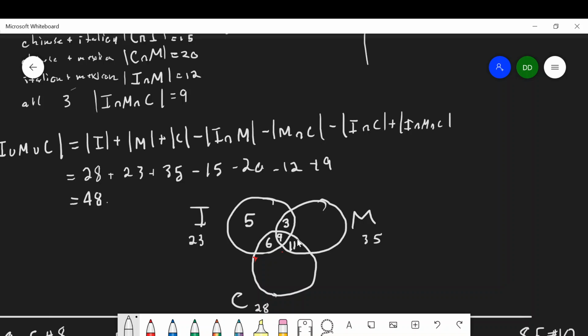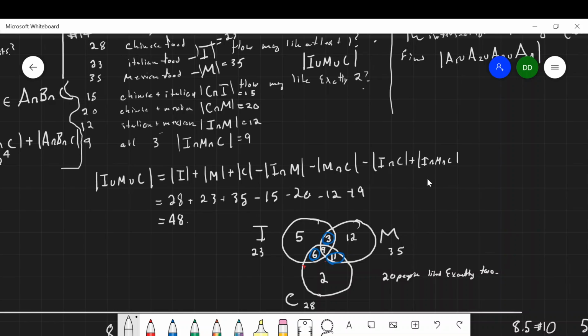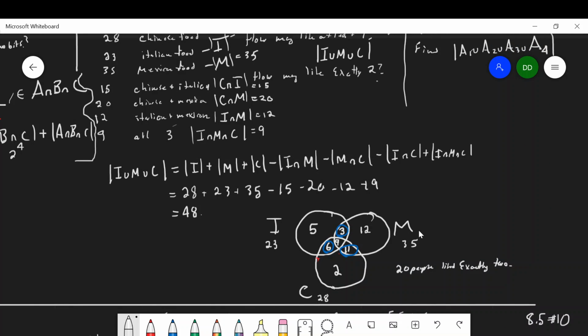There should be 35 total people that like Mexican food. There's 23 there already. And so what's that? 12 here. And then 28 here, that's 20, 26. That means there's just 2 people here that like just Chinese food. And now we can answer the question of how many people liked exactly 2. That's this guy, this one, and this one. So we should get a total of 20 people liked exactly 2. And there you have it. So that's how you can backtrack from the intersection of all three.